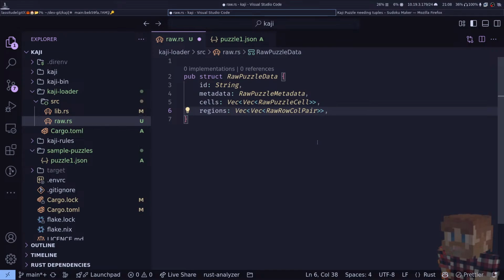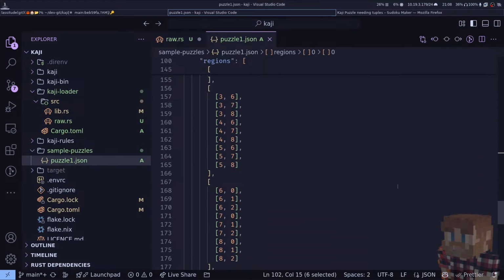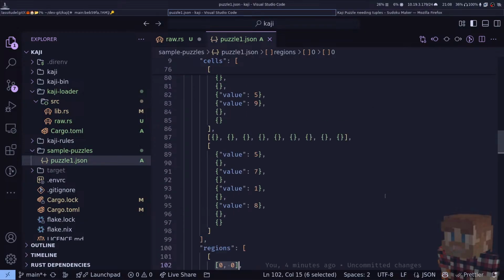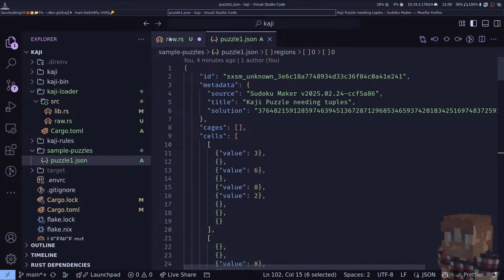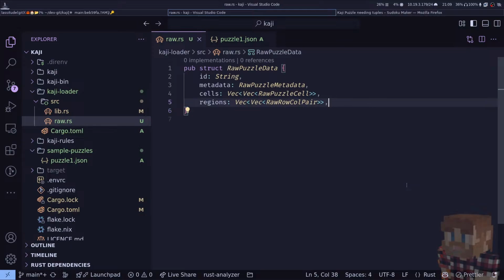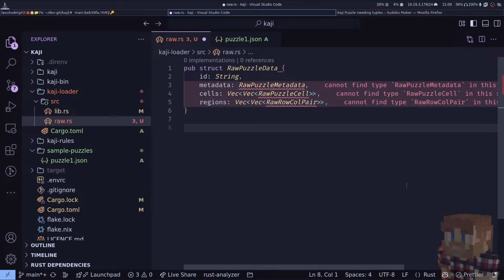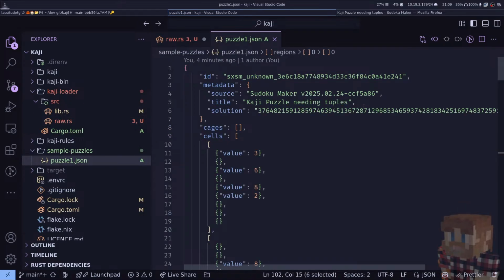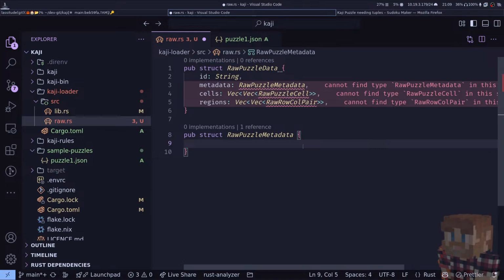And do we need anything else out of this puzzle? No. To make sure that the JSON fully parses, though, are we going to do any more than that? No, we'll leave that there, and we'll worry about exactly how we're going to parse that in a moment, because we're going to talk about Serde. So let's write pub struct RawPuzzleMetadata. What do we care about here? We don't really care about the source. We do care about the title, and we do care about the solution.